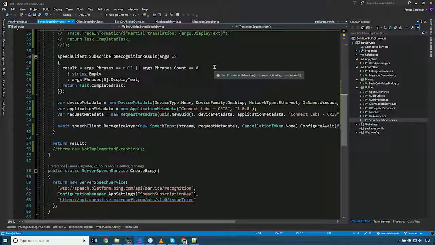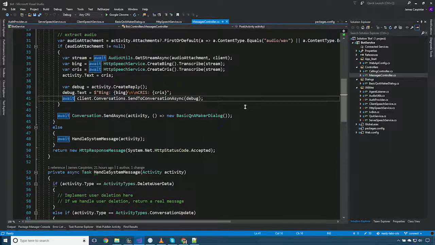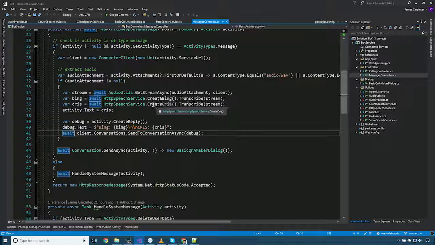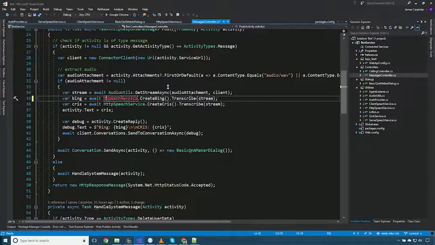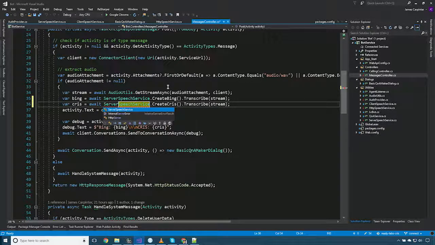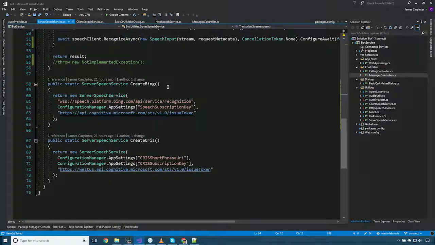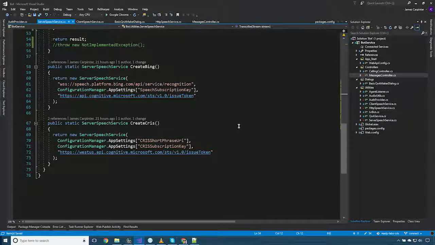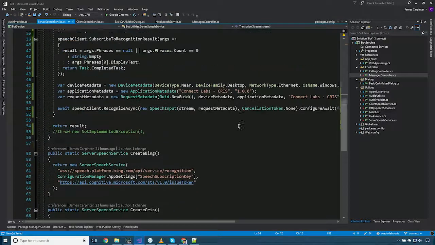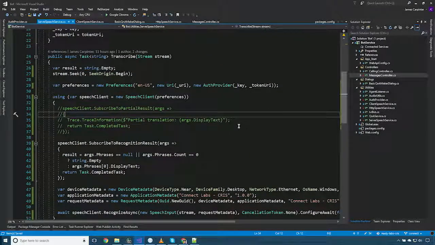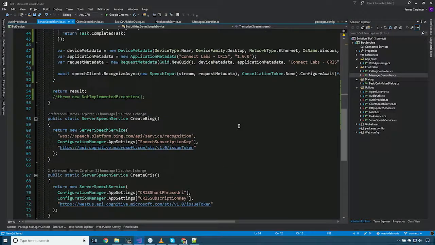The last thing I'm going to just mention before we see this work again is that you'll see that I've got these two methods, CreateBing and CreateChris. And if we go and have a look at what those look like, you'll see I'm passing in the URLs and the keys that are specific to each of these services. All of the code that actually gets executed, this code here, is exactly the same for both services. As we've described, they are API and SDK compatible, which makes them easy to work with.